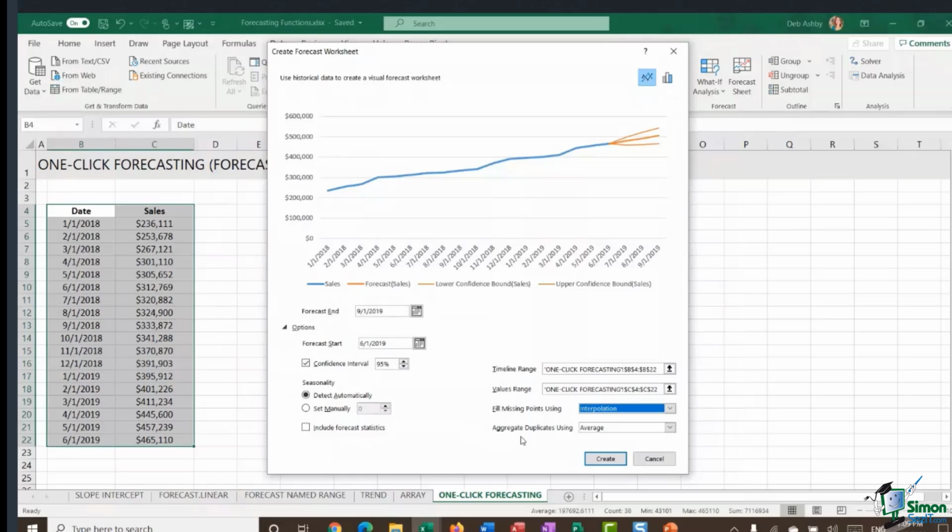And then finally at the bottom here, we have aggregate duplicates. So you might use this if you have multiple readings on the same date. So an example of that might be a meteorologist who forecasts the weather. They might be taking a reading of rainfall on the same day, but from different sources. So if you have multiple values for the same date, you can essentially average those values, or you can choose to find the max, the min, the sum, so on and so forth.